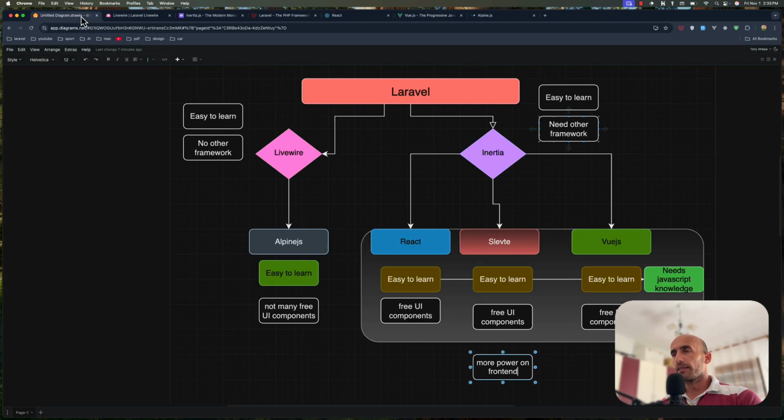Okay, now here I have created this diagram for Laravel to choose Livewire or Inertia. If we choose Livewire, because we work with Laravel, I assume you have knowledge about Laravel. So if you know Laravel, Livewire is the same as Laravel, so it's very easy to learn. It doesn't need too much work. And with Livewire, you don't need another framework to build a full stack application. You are ready to go. You can build your full stack application only with Laravel and Livewire, so you don't need to learn too many things.